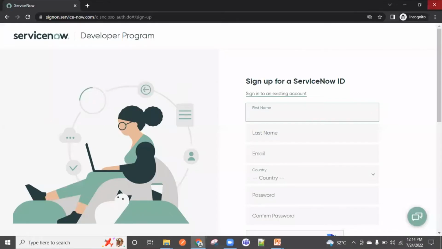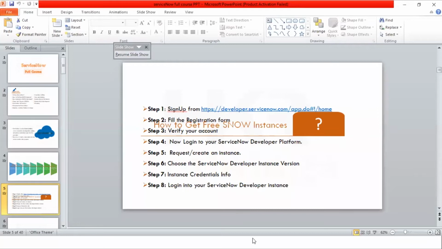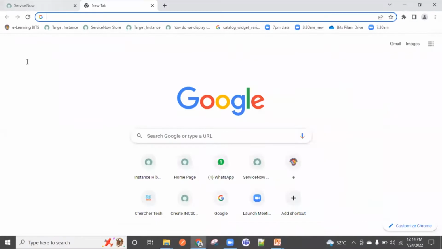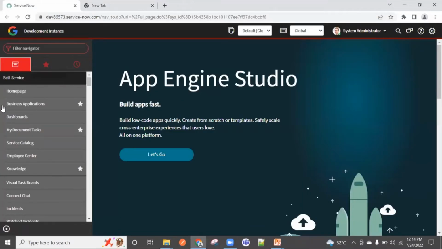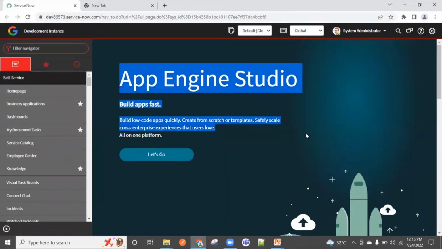Yeah. So after doing this, you will be seeing this particular development instance. Once you are done with this development instance and register with it, you will be able to see this instance. This is the place which I told you about in the beginning. This is a platform where you will start creating your app. You can see on my home screen, App Engine Studio is available. I can click here and start creating my app without writing a single line of code.